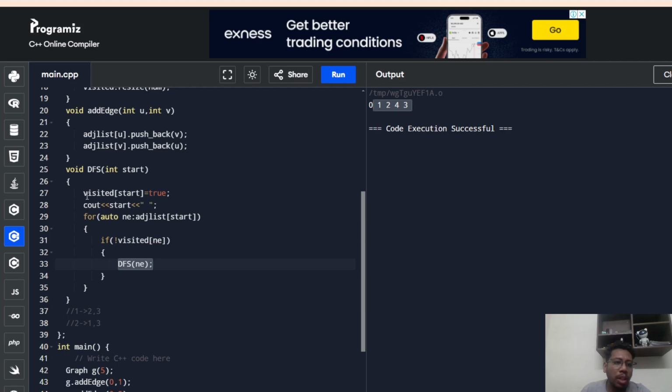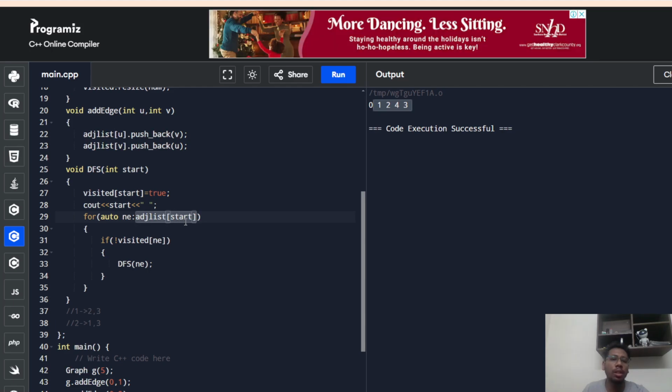So here what's happening is that we are starting from a starting node, then we are marking visited of that start to be true, that is we are marking that we have visited it. If you come across this node again, don't visit it. Second, we are printing start. Now we are checking all the neighbors of that start. All the neighbors of start are stored in the adjacency list of start.